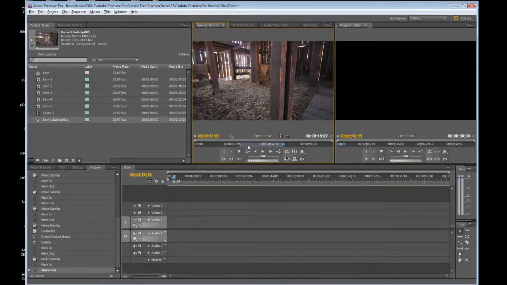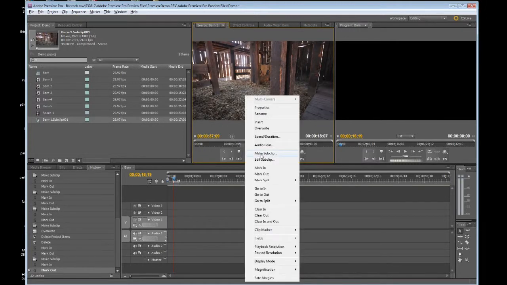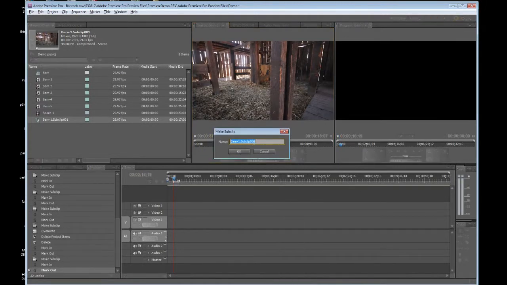So now I have a new section, and I see that it's 18 seconds and 7 frames. That's cool. Make subclip, boom. And I'm going to renumber these manually.